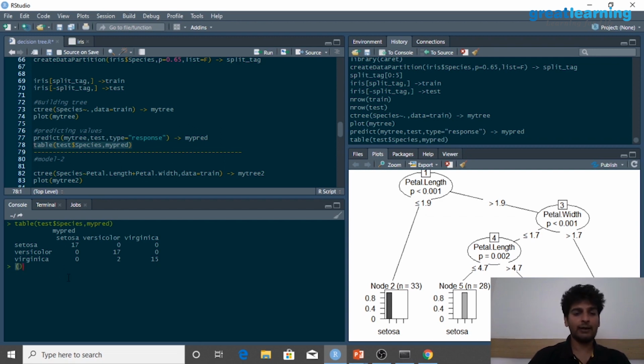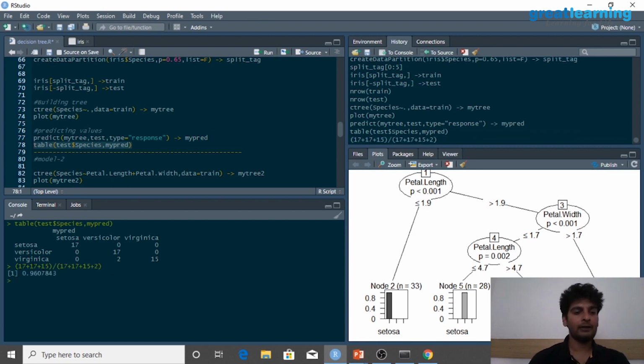So let's go ahead and find out the accuracy. That would be 17 plus 17 plus 15, which is your left diagonal over here. All of these values are present on the left diagonal, and then you divide by the total, which is 17 plus 17 plus 15 plus 2, and you get an accuracy of 96% with this model which you've just built.